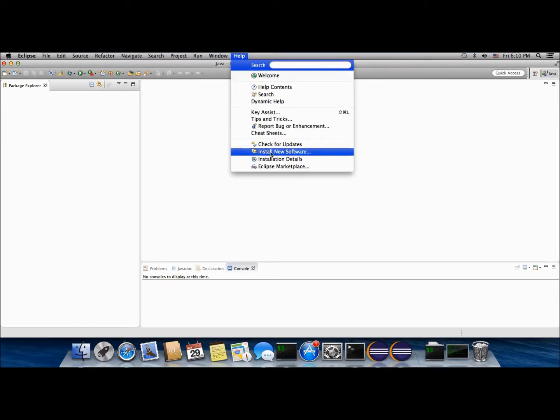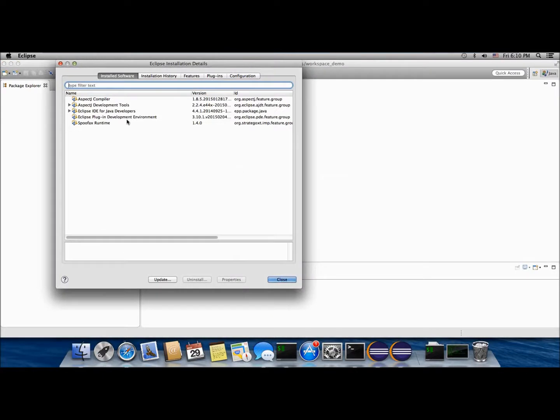So I'm using Eclipse and I installed AspectJ Development Tools version 2.2.4, which includes AspectJ compiler 1.8.5. Note that this version has not been released yet, so you'll need to use the development version. And I also installed Spoofax Runtime. Since version 1.4 of Spoofax, you can install only the relevant part that is needed when you are programming with a language.